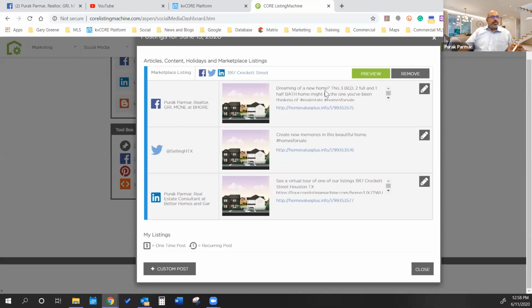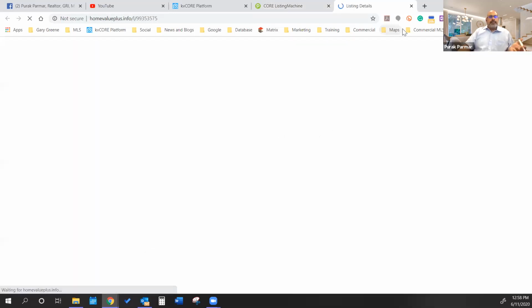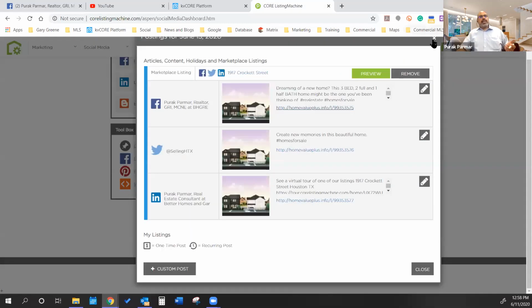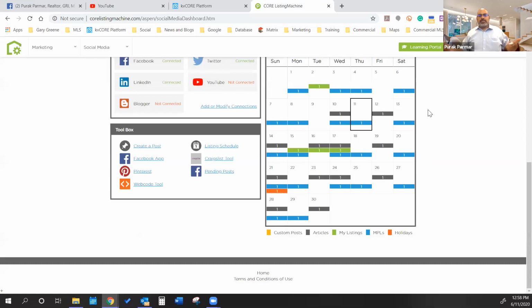So, it'll say, dreaming of new home, this 3-bedroom, whatever. Just make sure the picture and the site that it's going to go to match. One time I had this dilapidated house, but since it was priced at like $480,000, 3 bedrooms, 4 bath, but it was a total tear down. The caption said, oh, look at this beautiful home.